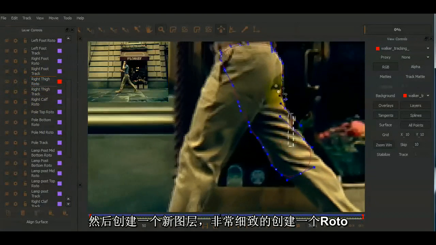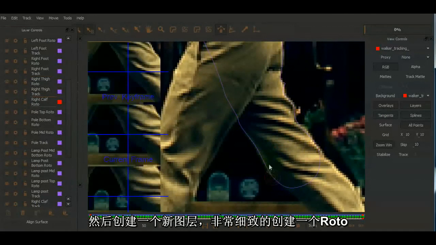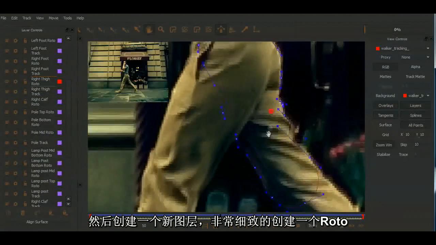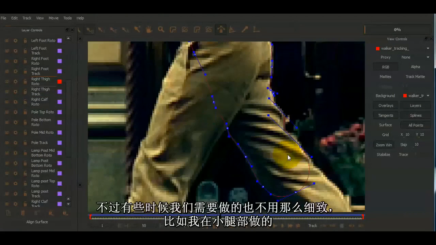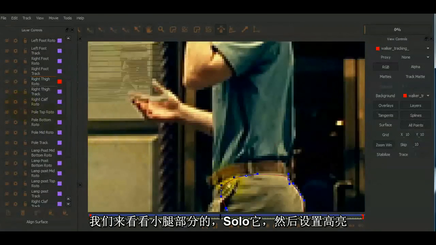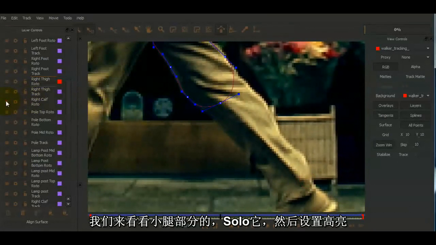I'm just zooming a touch. And then create can be a bit fiddly trying to choose these. And then I just roto it out very, very closely and very precise. What I sometimes do, which I haven't actually done in this shape, but I can remember doing it on the calf. So let me just find the calf. Oops, sorry about that. And I'll unsolo it and highlight it.